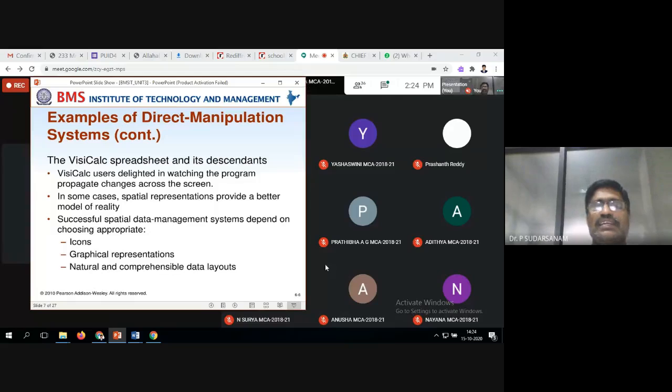So the program propagates the changes across the screen. We can change it across the screen based on your requirement, what you want to project and show to the audience. With respect to the example of cricket I told you, in some cases spatial representation provides a better model of reality. Spatial representation, so how can you show it in a better way? That is what we can do.